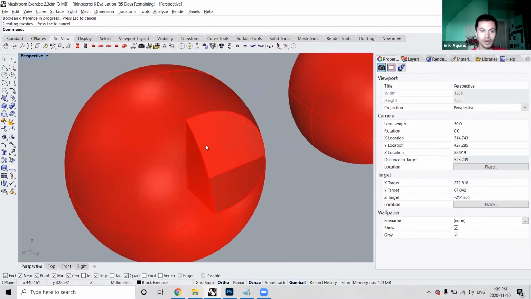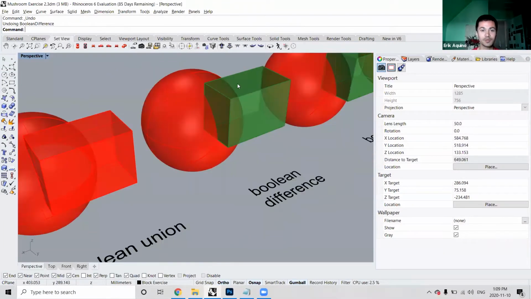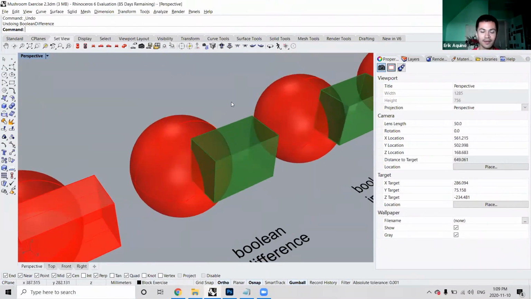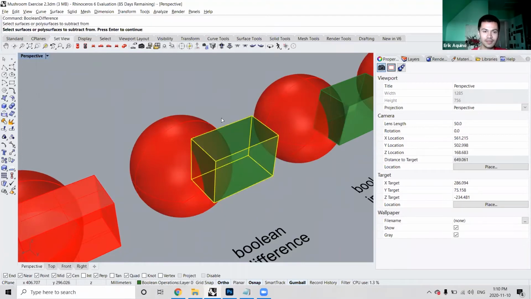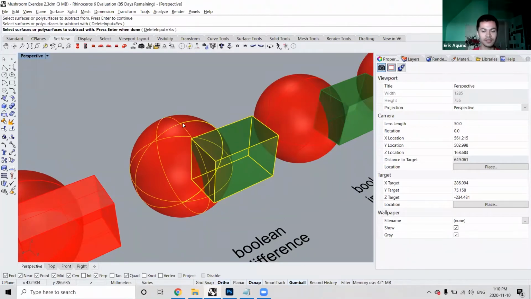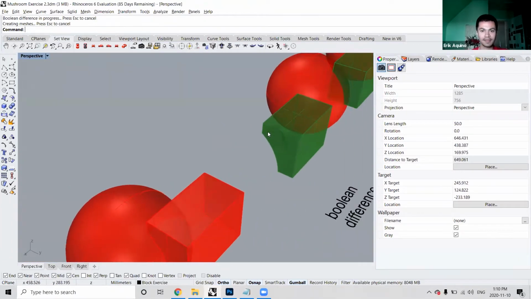I'm going to undo that and see what result comes from choosing the green box as the object we want to subtract from, and the red sphere as the object we want to cut out with. So let's do the Boolean difference again. This time I'll select the green box first. So we're going to cut out from the green box, press enter, and then we'll choose our red sphere to cut from the green box. And what's left is this.